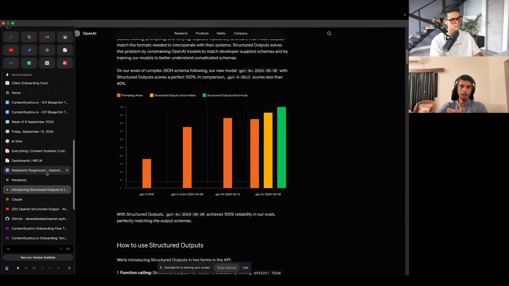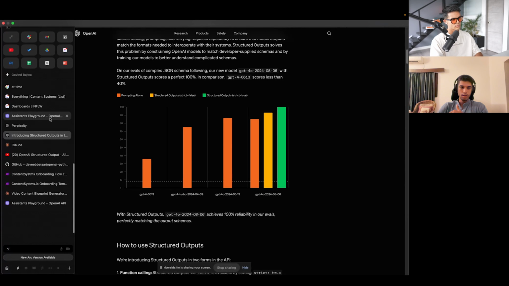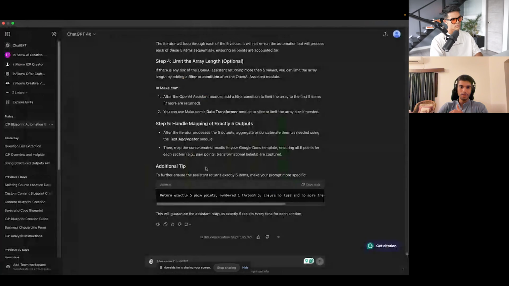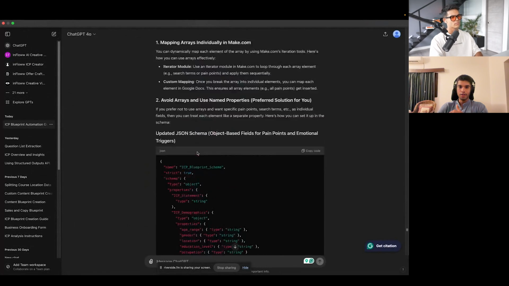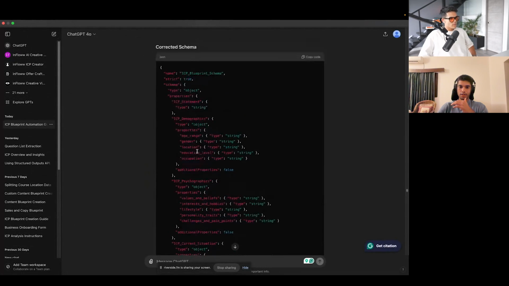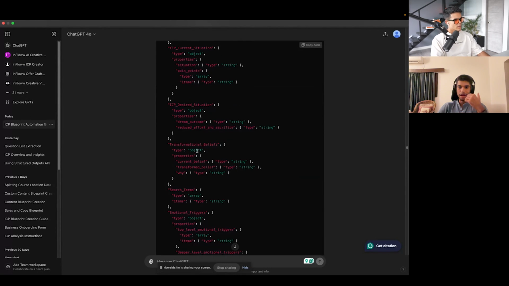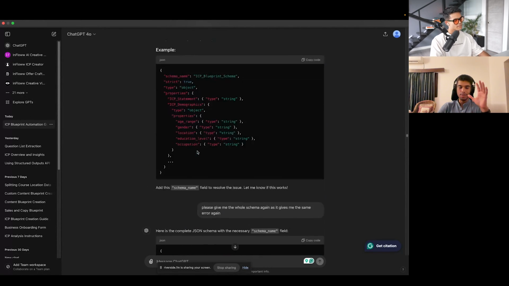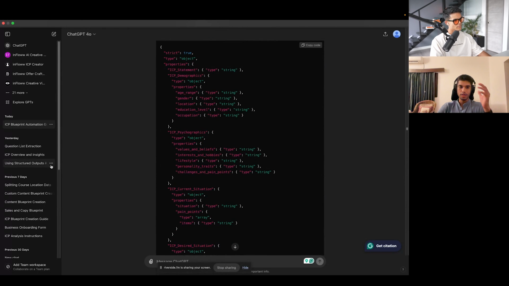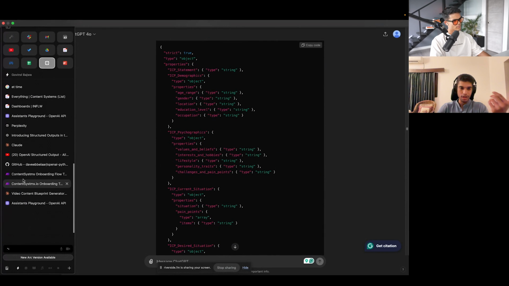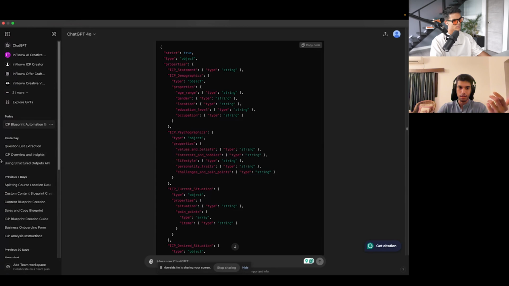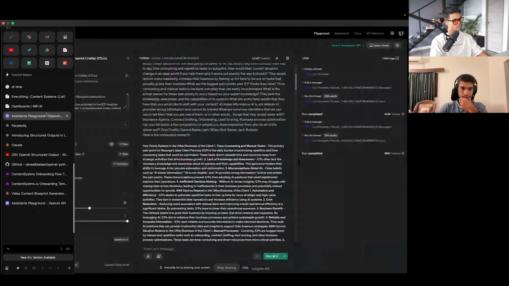How that kind of looks on the back end is, if you take a look at this, this is my whole chat today with ChatGPT, in which I went through iteration after iteration of it getting the actual correct JSON schema, which is the instruction that we give ChatGPT on how to actually output everything. So this is how it looks.